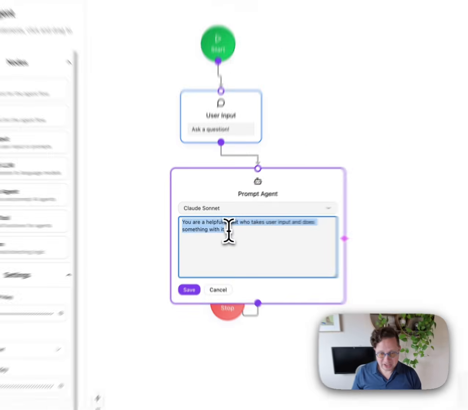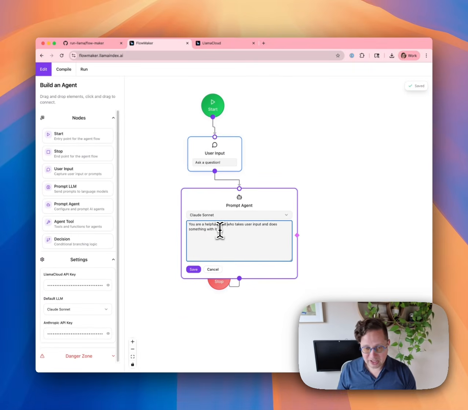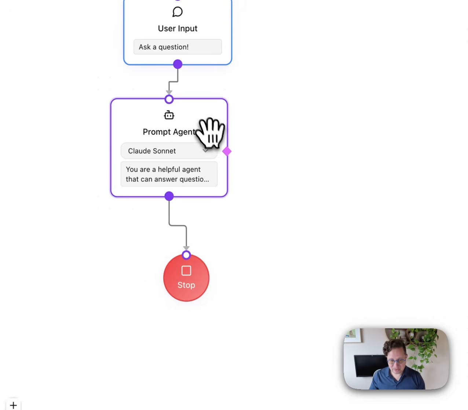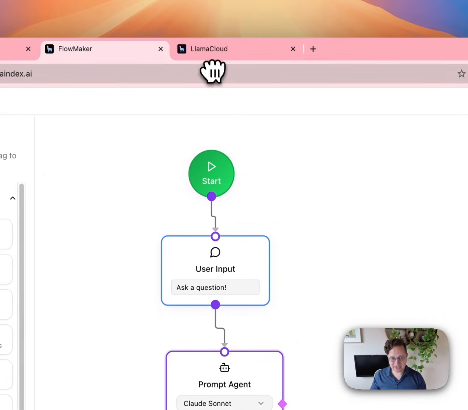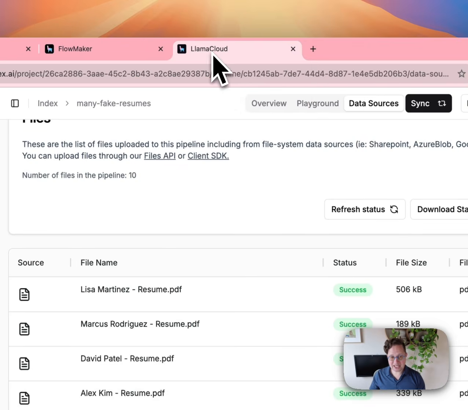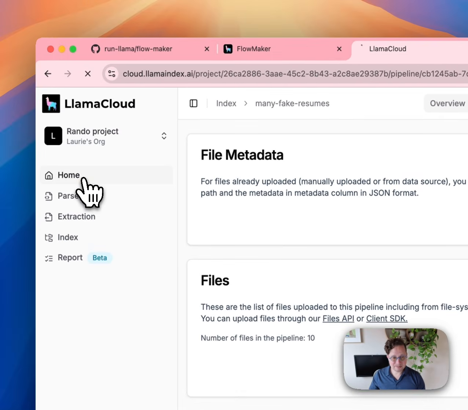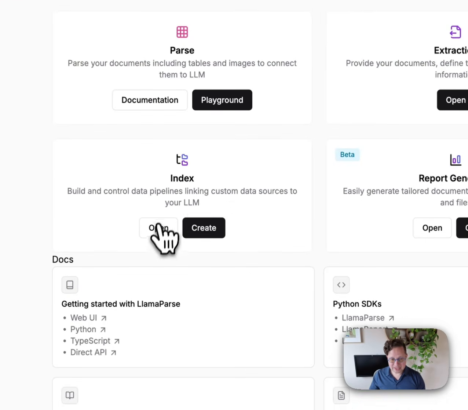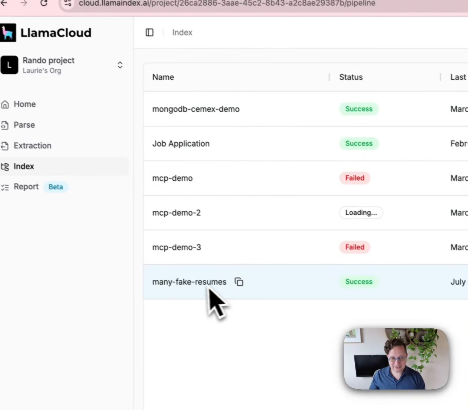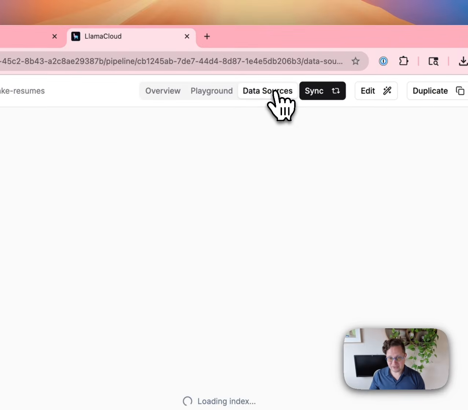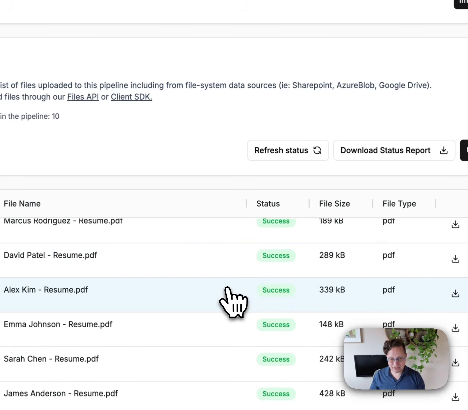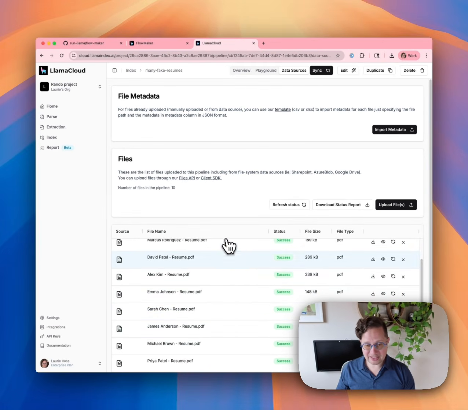Let's say, you are a helpful agent that can answer questions about resumes, because that is what we're going to build today. What I've done in advance of us doing all of this is I've created a LlamaCloud index. So you can see in my list of indexes, there's one called many fake resumes.